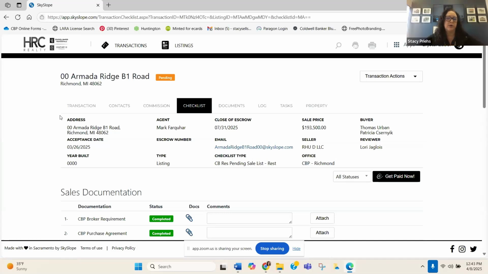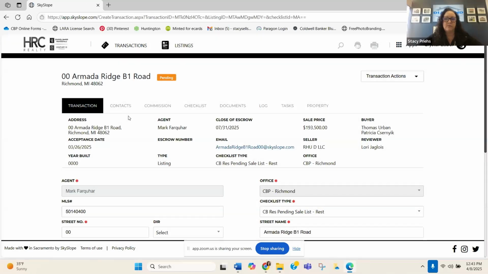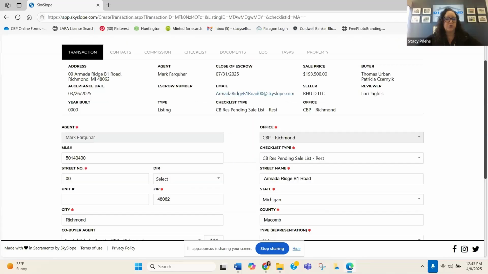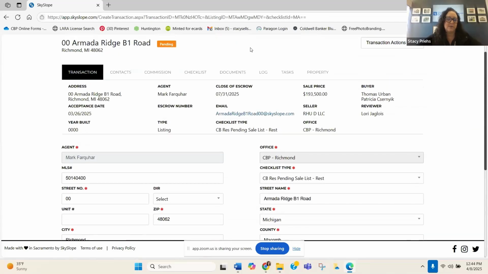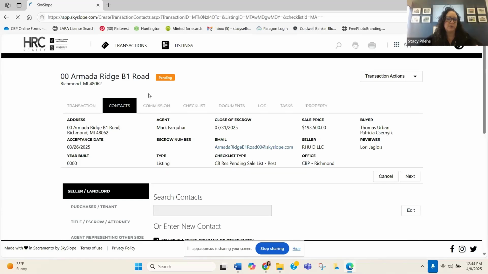It clicks right through to this page. This is like opening up your file folder for that address or transaction. If you click on these headers, they're all going to give you information. You can change information as needed. All of that is editable. It's going to have your contact information.